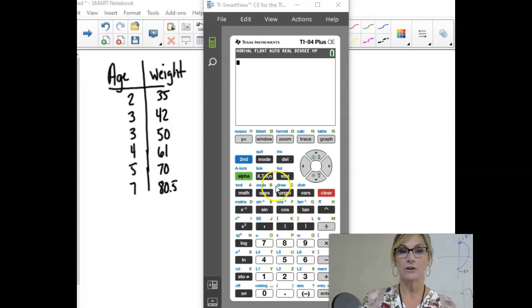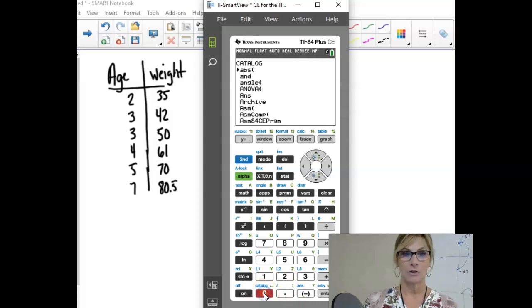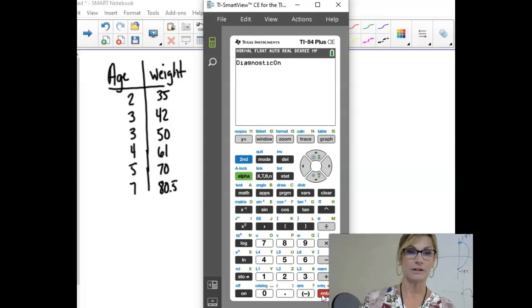So I'd like for you to get your calculator and go down to Second Catalog. Catalog has everything that our calculator would do, so if you ever get lost, you can find it in the catalog. But for right now, go down to Diagnostics On, select that and then click Enter. And it'll just say Diagnostics On, and you're like, sure, Diagnostics On, Enter. And then it'll go, done, we're done with that.